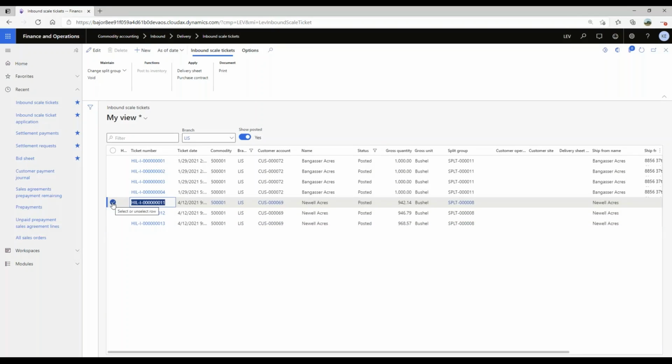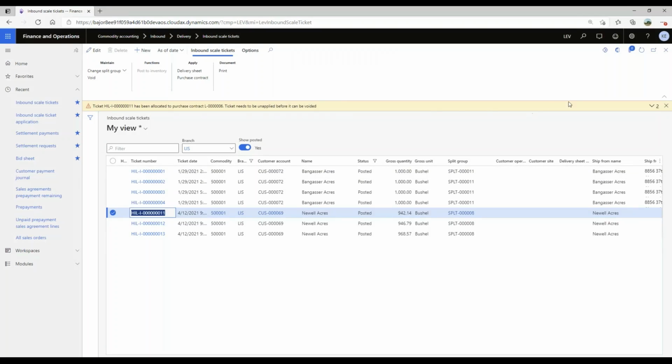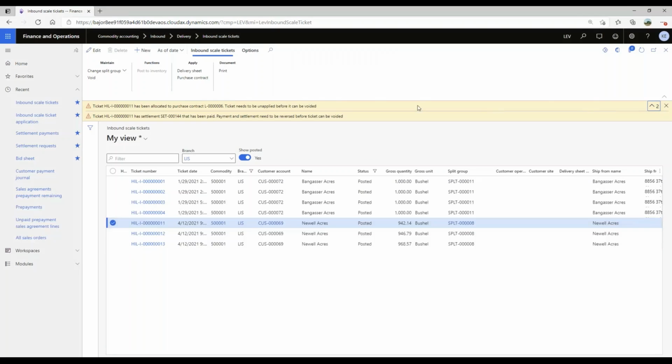We'll look at ticket number 11 here, and we'll try to void that one. Now this has a couple of messages. It says the ticket has been settled on a settlement, and so we need to reverse the settlement first, and it has also been applied to a contract. So let's take a look at how easy it is to reverse the settlement so that it can be unapplied, so that it can be voided in the system.